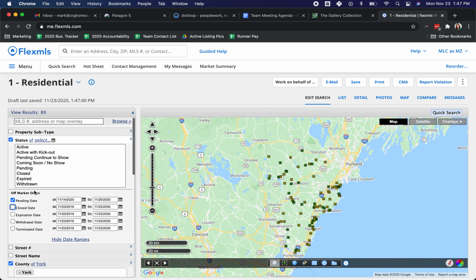And this will look at all the statuses that have a pending date within the date range that you're looking at in the county of York. So you can see there's 89 results here.